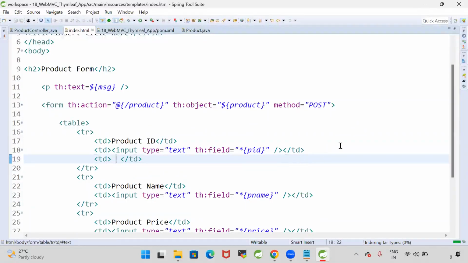To print that validation message, TD, th colon, if Thymeleaf template is having any errors, then I want to print that error, saying that PID, product ID, is mandatory. I want to print a message called ID is required, when this variable validation is failed, then I want to print it.